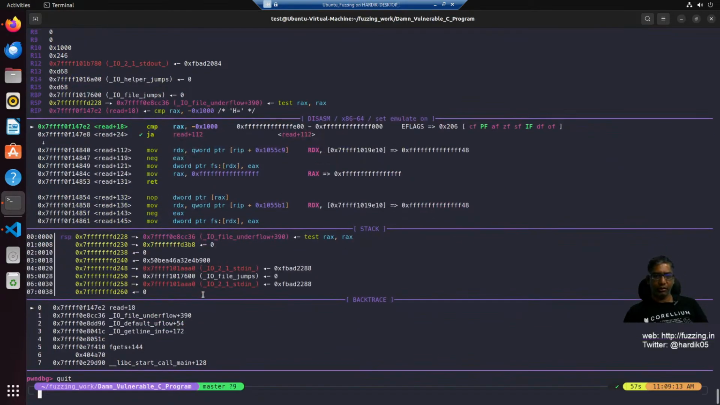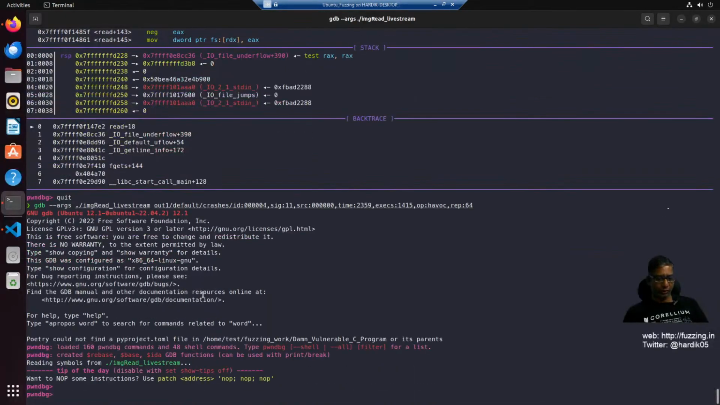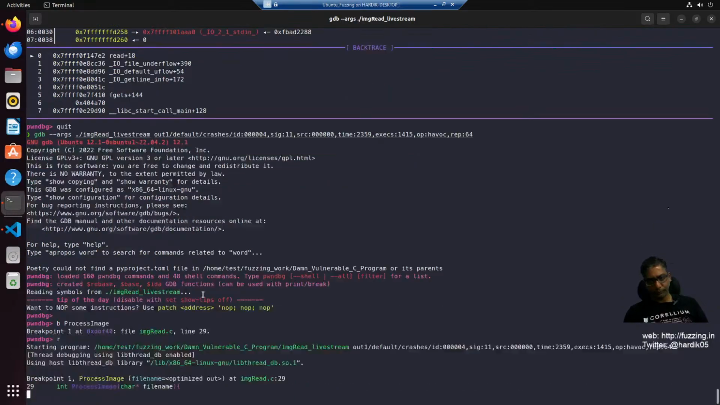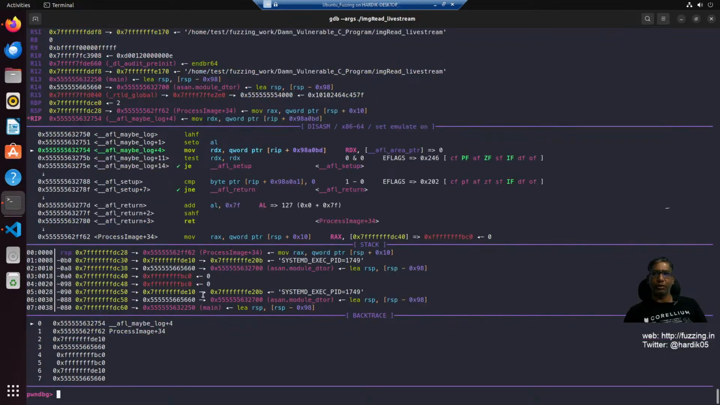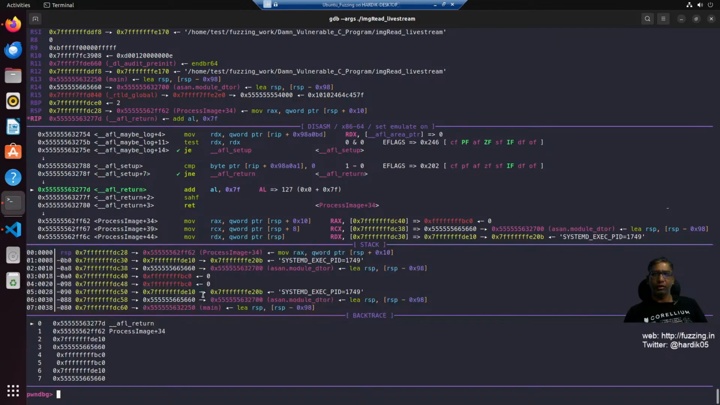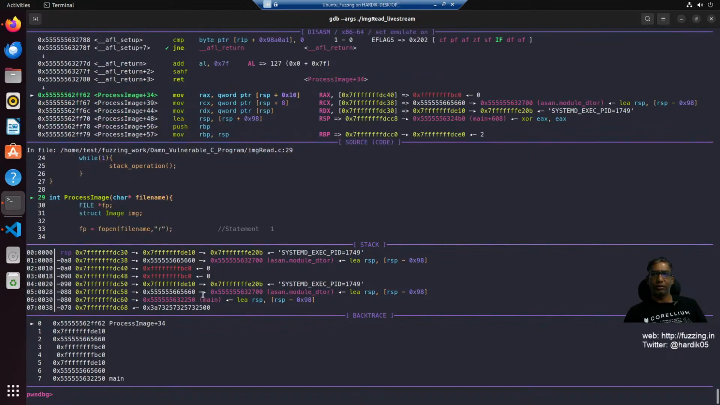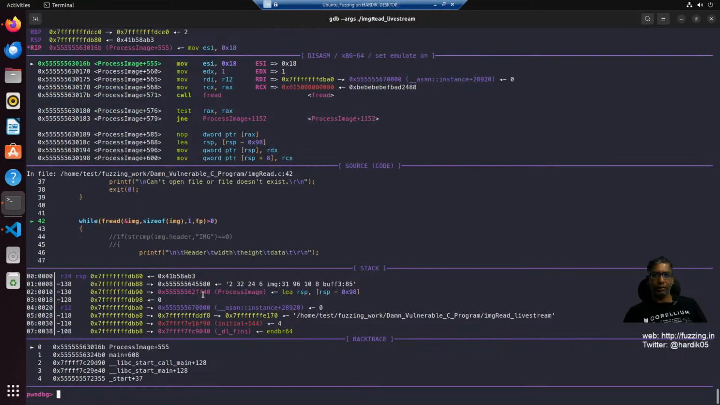Okay, let me restart. Actually, it's not working. So we will break at the process image function, and we will run it. And AFL maybe log anyway, we want to skip that. So let's wait till it returns. Okay, and now we will use n. It has read the file.